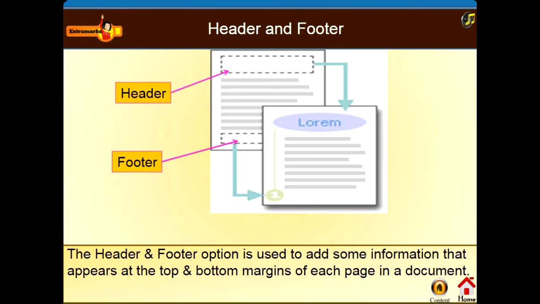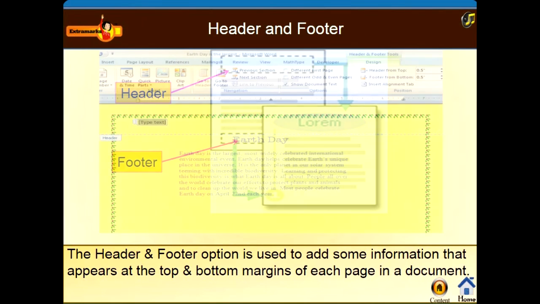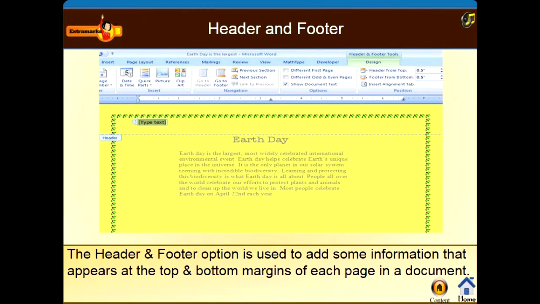Header and footer. The header and footer option is used to add some information that appears at the top and bottom margin of each page in a document. It may be text or it may be some graphic.